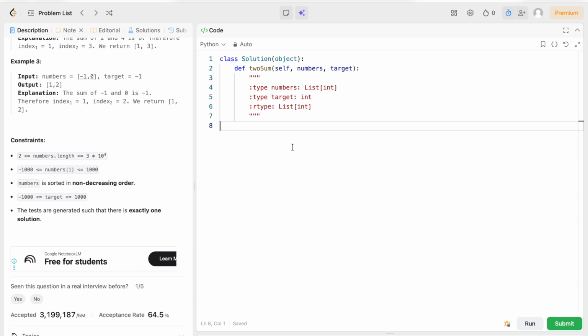Now let's translate this idea into code. We start by initializing two pointers, left and right. Left will start at 0 and right will start at n-1. Inside the loop, we calculate the sum of the values at these two pointers, and the loop will run till left is less than right.